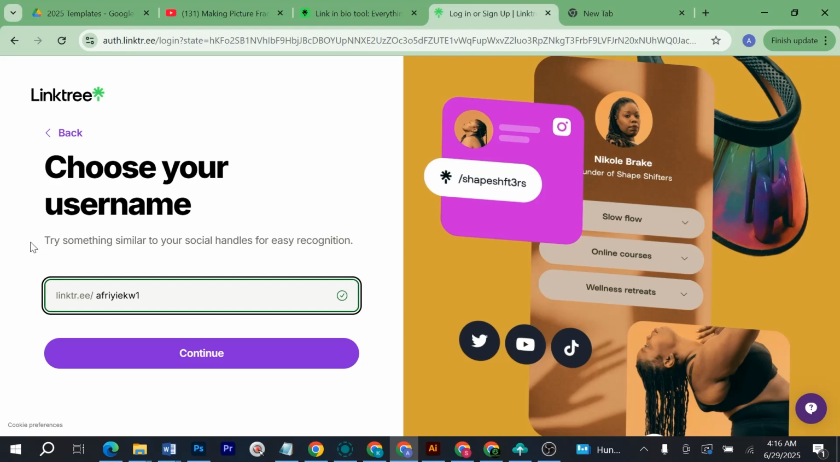Then it says choose a username. Try something similar to your social media handle for easy recognition. So maybe I can go with something like Opoku Connect. Then you click on continue.